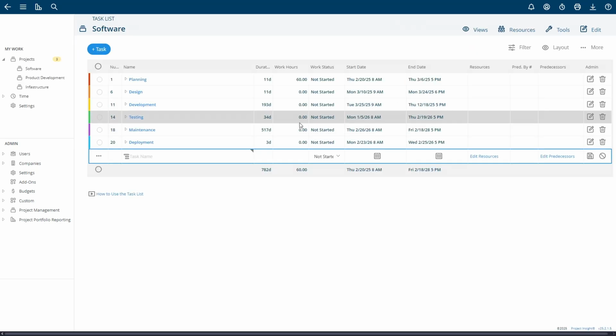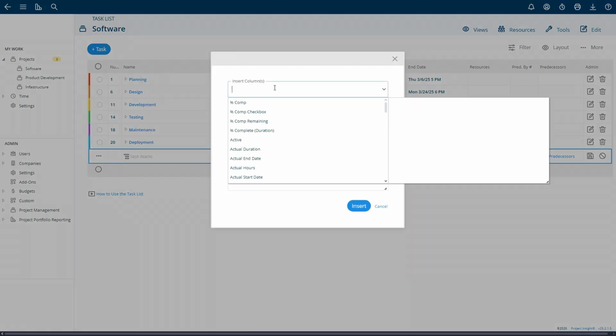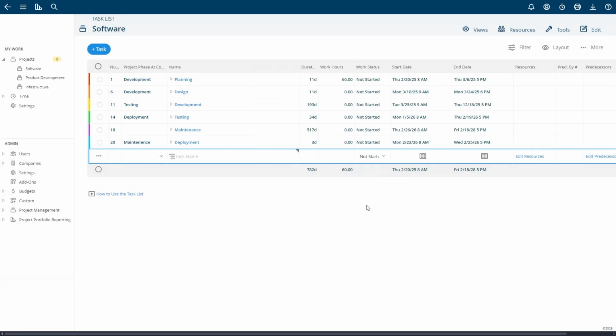Another way to set project phase at completion using the task list is to click Views, go back to Task List, right-click any of the column names, click Insert, search up Project, and you'll see Project Phase at Completion. Click that, then click Insert, and then boom. It's easy to change the project phase at completion from here.